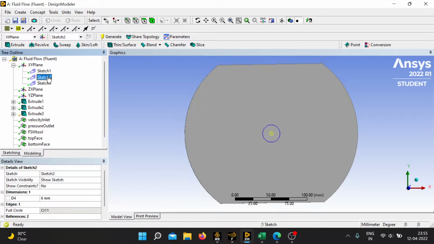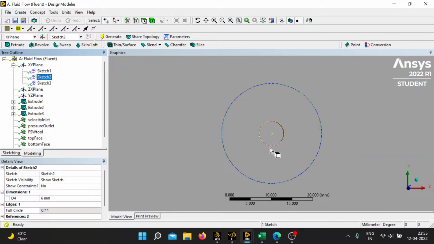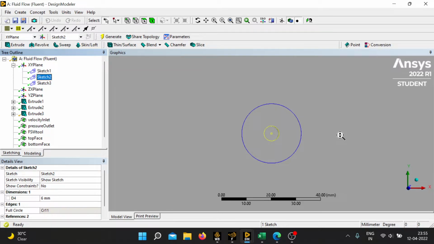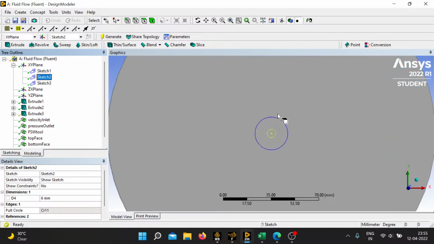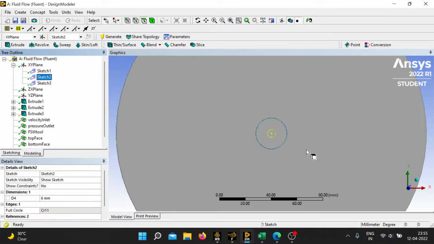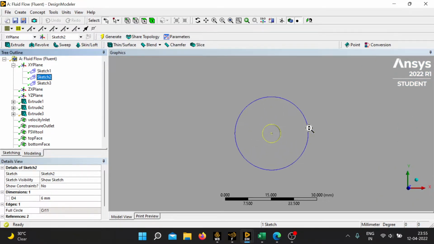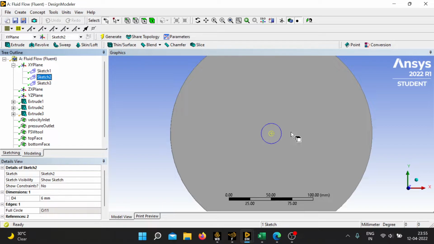We created another sketch to create the pin. So we created a circle here and gave it dimension as 6, since the diameter of the pin is 6. So now we need to create the space for the pin.